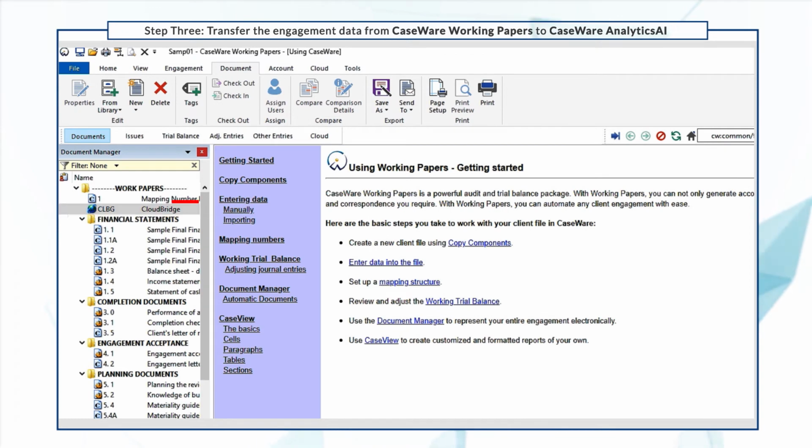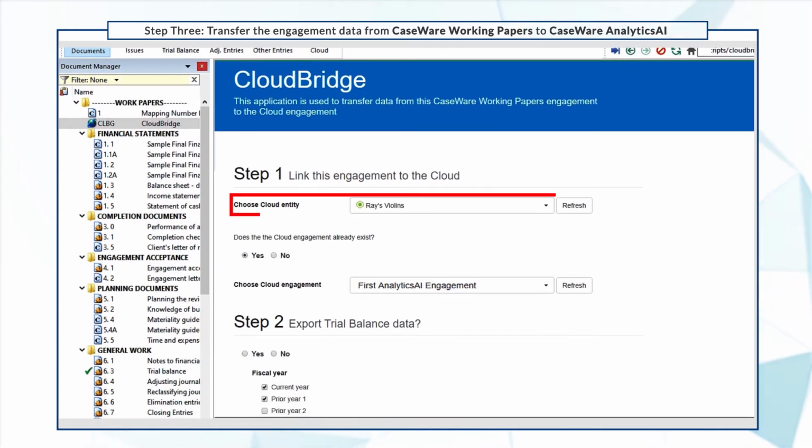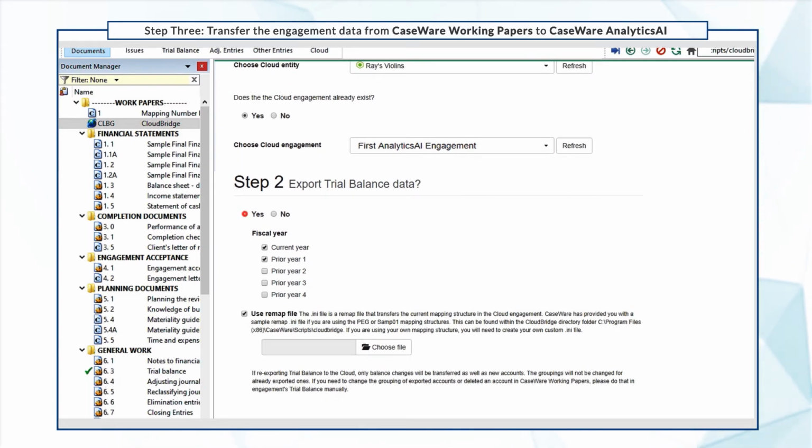Open the Cloudbridge document. Select the applicable entity in Cloud and the engagement. Select Yes to exporting trial balance data. In this example, we'll export the current year and the prior year.